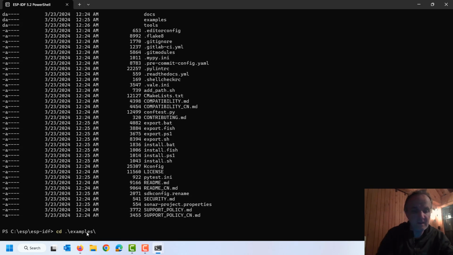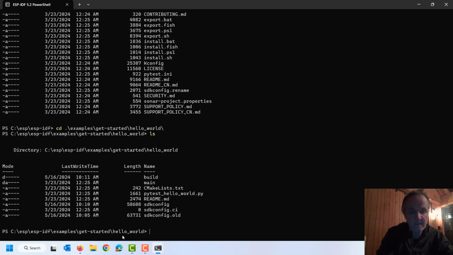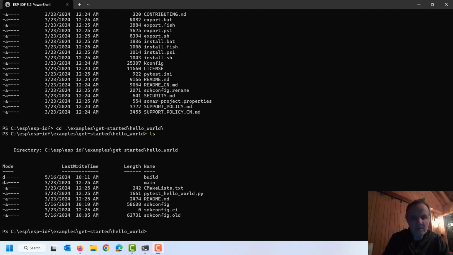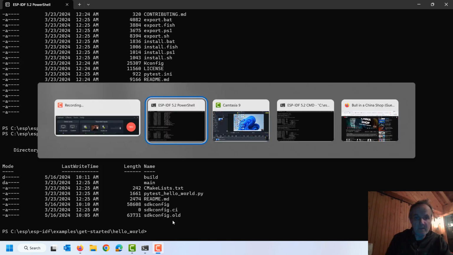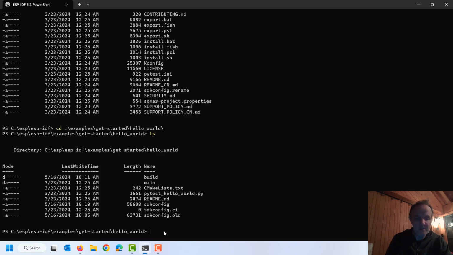If I tab it, now we're getting a little different layout here because this is Linux. If I do get-tab, I get the get-started, and if I do hello, I get the hello world. So again, ls, all right, I can list the directories here. And so we're going to practice building in both the PowerShell and the DOS command window. So I have my ESP32 S3 plugged into my laptop here. So let's just do it through the PowerShell.